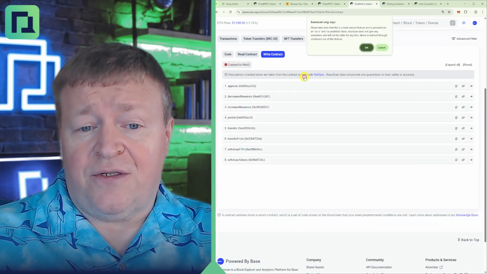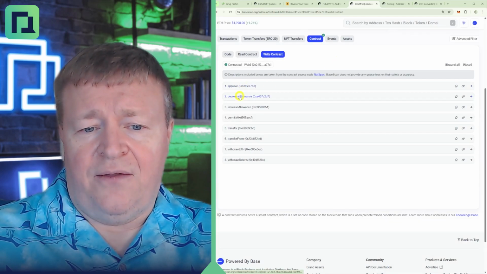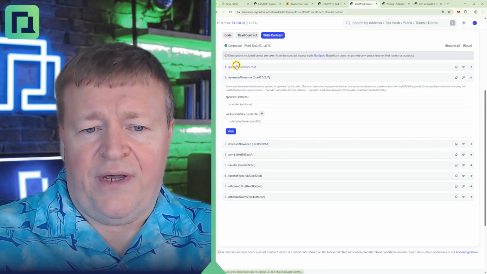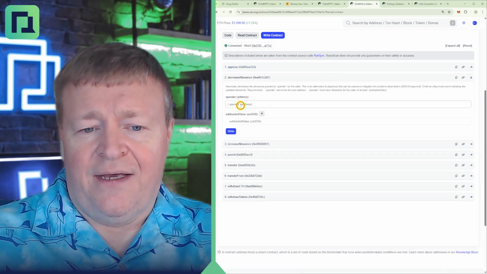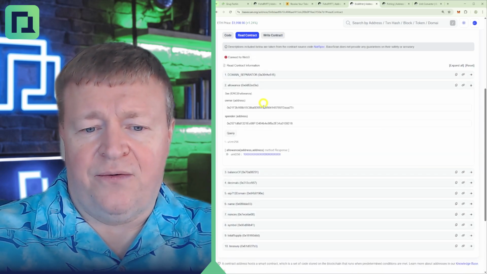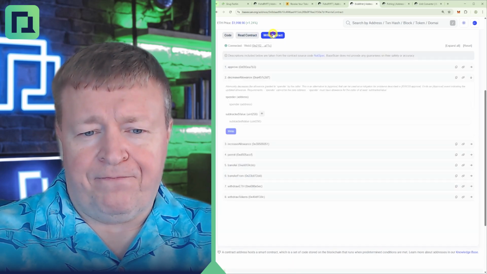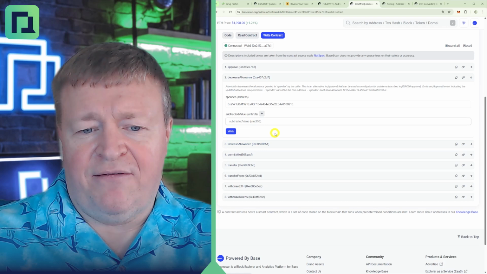Now, we can also come here, connect our wallet, and we can either decrease the allowance, increase the allowance, or set a new approval. There's a lot of things we can do. So how about if I decrease the allowance? I'm going to go over here, go back to write contract. Now I'm going to say, here's the spender, and then the subtracted value.